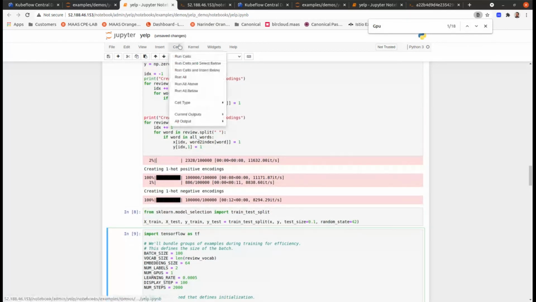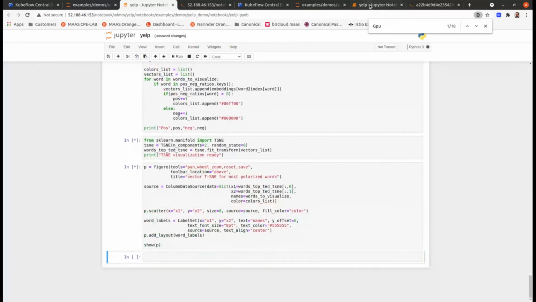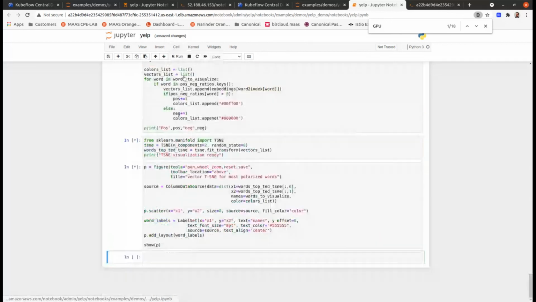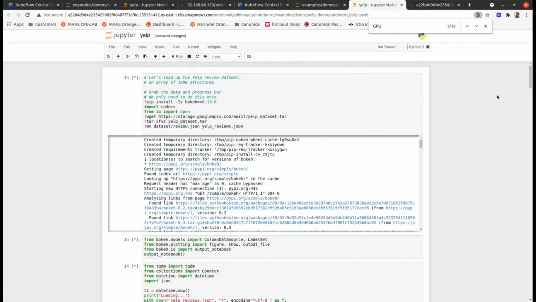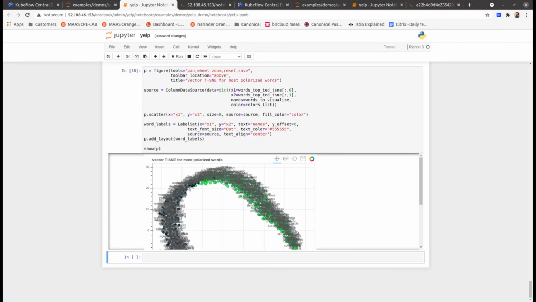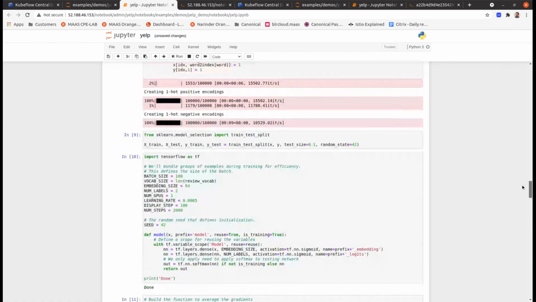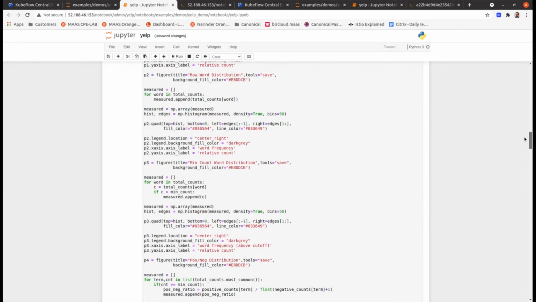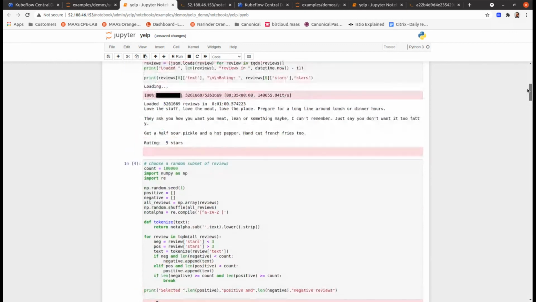And now we are able to run all the cells. Okay, run all here, and here we can run all. It's going to take some minutes to finish running the whole Yelp demo. Now the run is finished. All the notebook blocks have been executed. So we can take a look here. Every block is executed, and the algorithm has been trained.